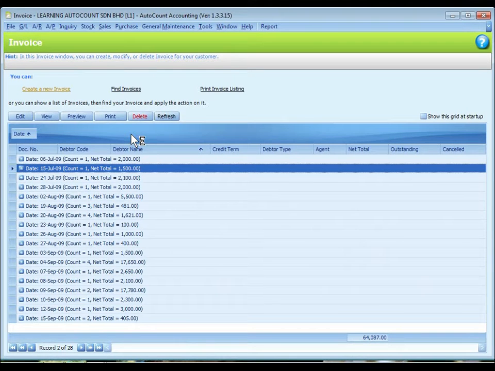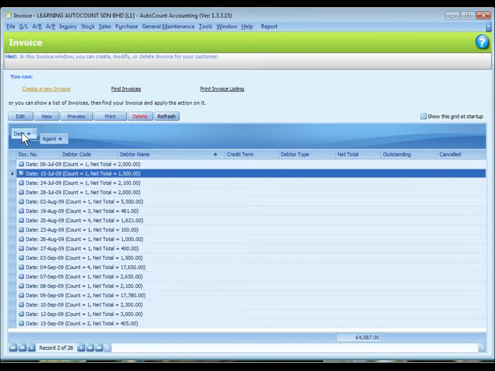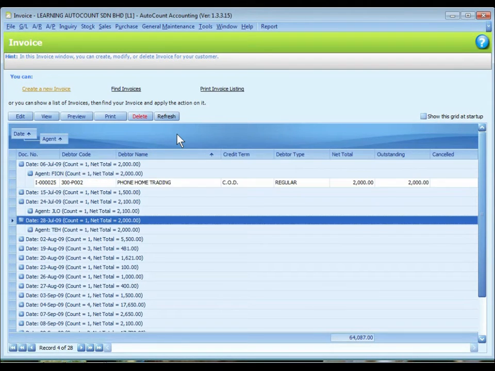I can do multiple grouping. After the date, I may want to group by agent. I just drag it here. So date and agent. So after the date, they are grouped by agent. To clear the grouping, just right click and select clear grouping.